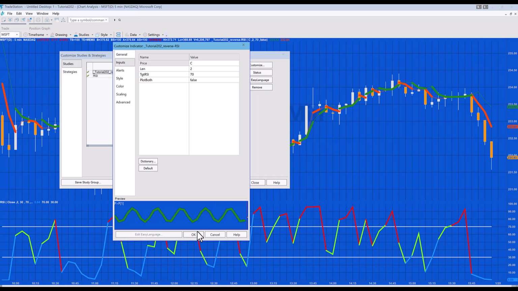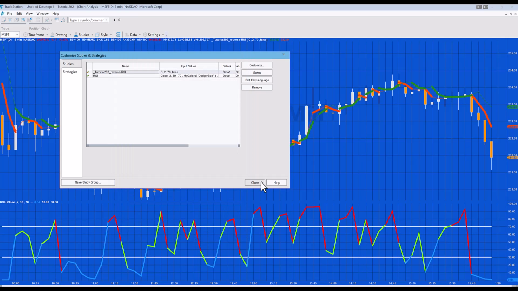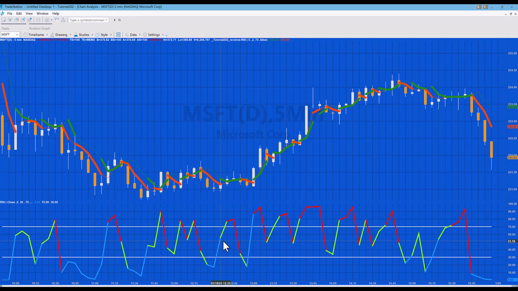Speaking of which, I've got a normal RSI applied at the bottom of the chart. This is not part of tutorial 202, but I thought it'd be useful to see what the RSI was doing so we could get an idea how that related to this program. So let's have a look at the code.